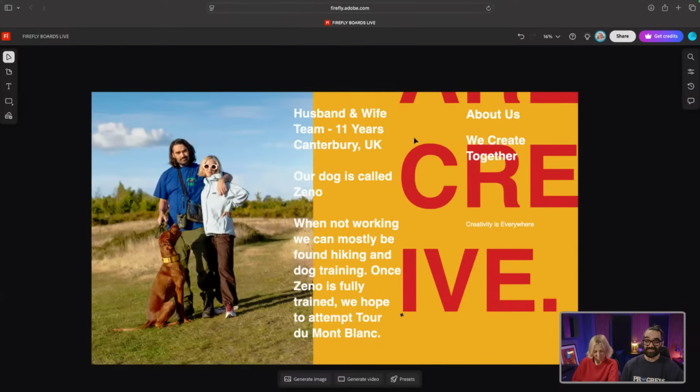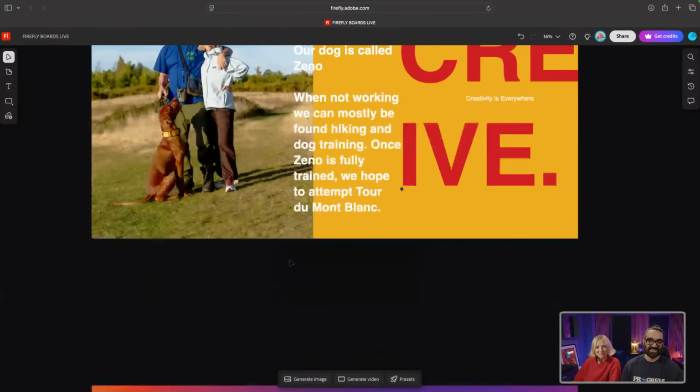We've got a dog. Our dog is called Zeno. He's in that little picture there, looking all obedient. He's not that obedient. When working, we can mostly be found hiking or dog training. And once Zeno is fully trained, we hope to get out into the Alps and do Tour de Mont Blanc. So looking forward to that.